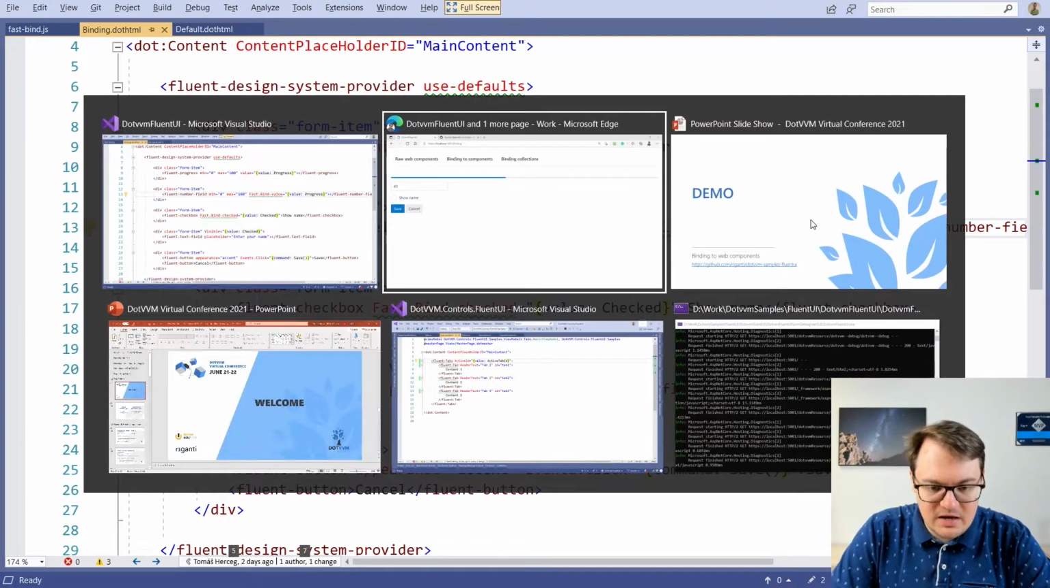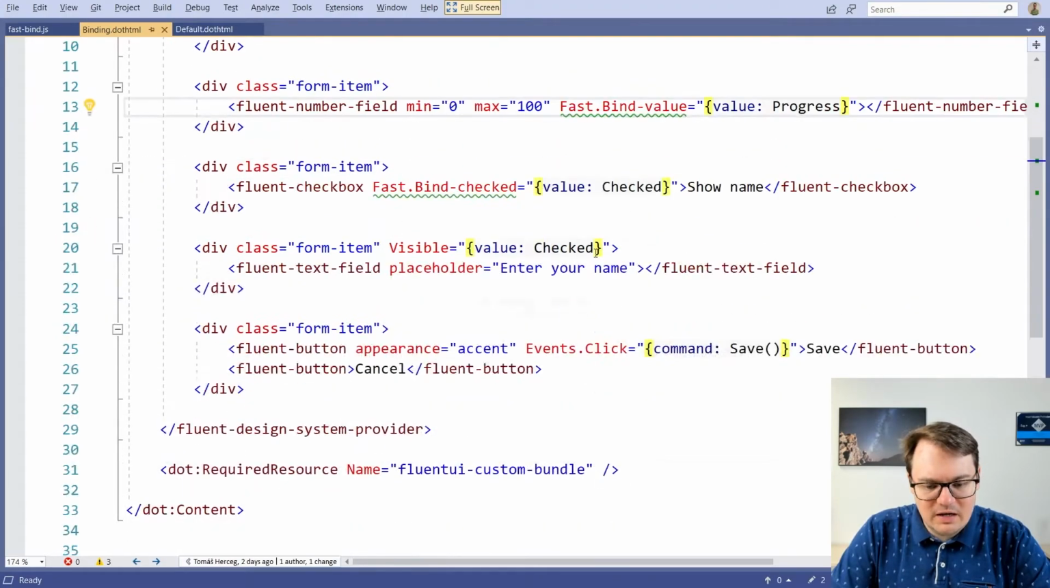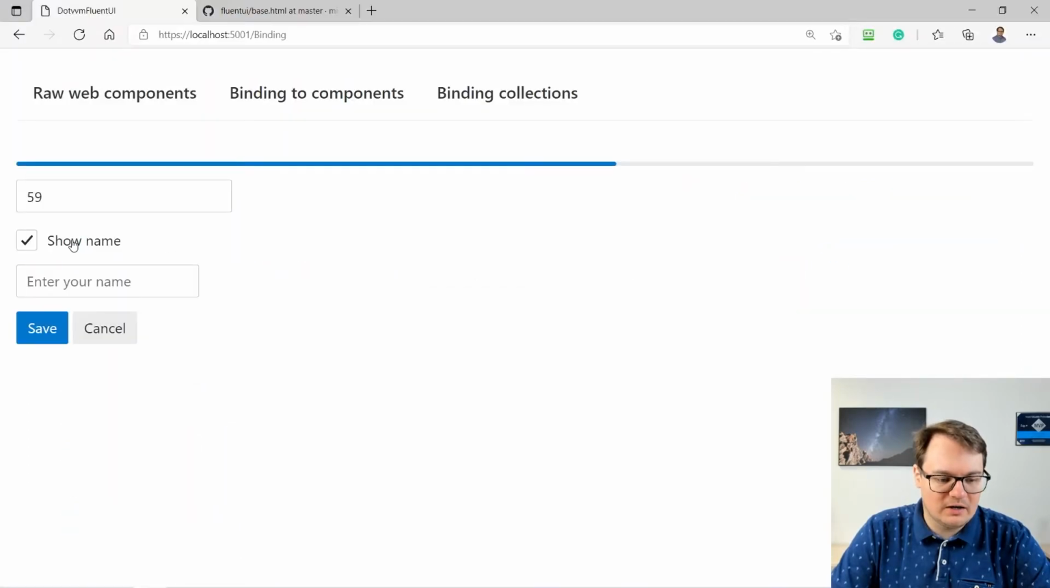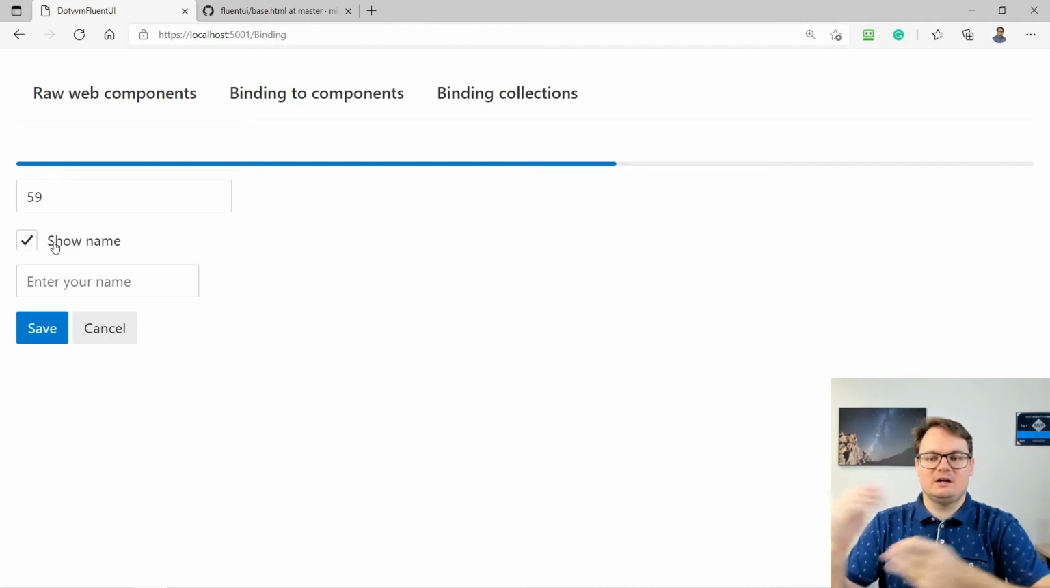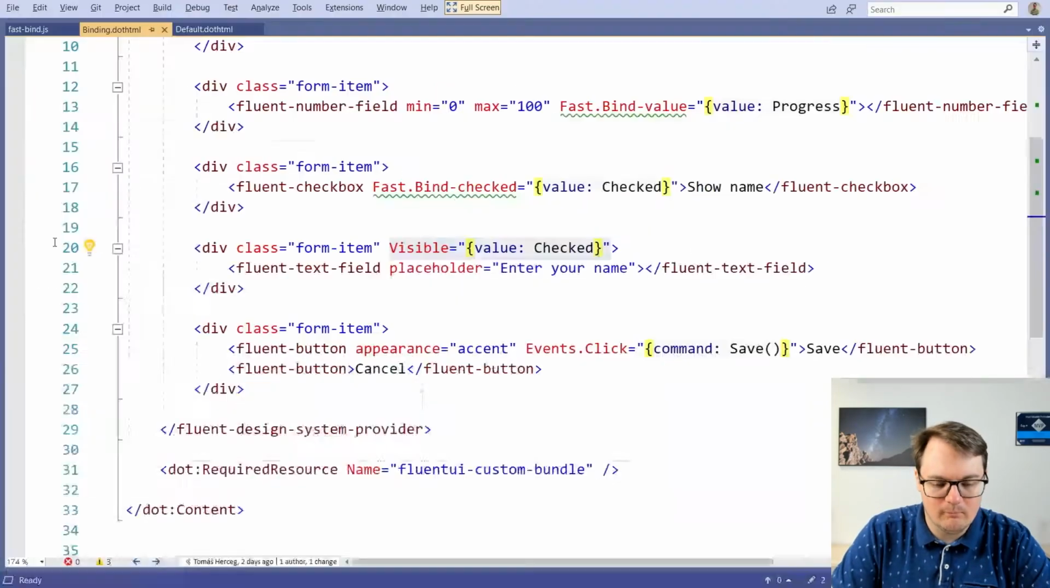As you can see, it works, because when I'm changing the value here, the progress bar is actually rising. Similarly, I can use the fast bind to the checked property of the checkbox, and then use the visible binding as normally as you are used to. So I can do this, because this two-way binding allows us to detect the change in the control and write it back in the view model.